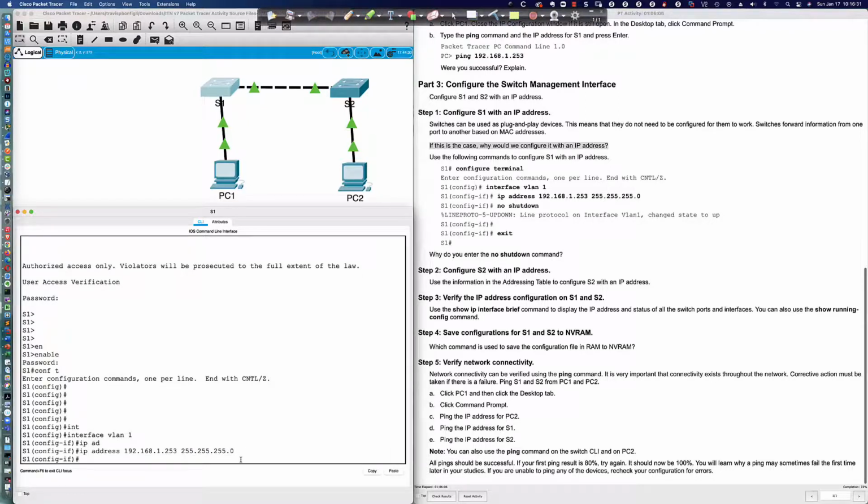All right, so we've got our IP address entered in here. Let's hit enter. And what if I wanted to type another command, and I'm waiting here? So we're going to have to say no shutdown. No shutdown is how you would bring the interface up. Now, sometimes it might come up auto-magically for you. Other times you're going to have to say no shut. So a good practice is to always say no shut, which means no shutdown.